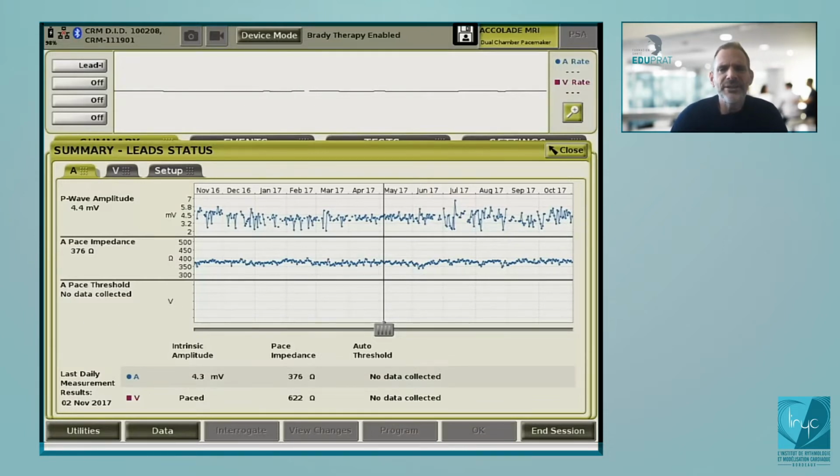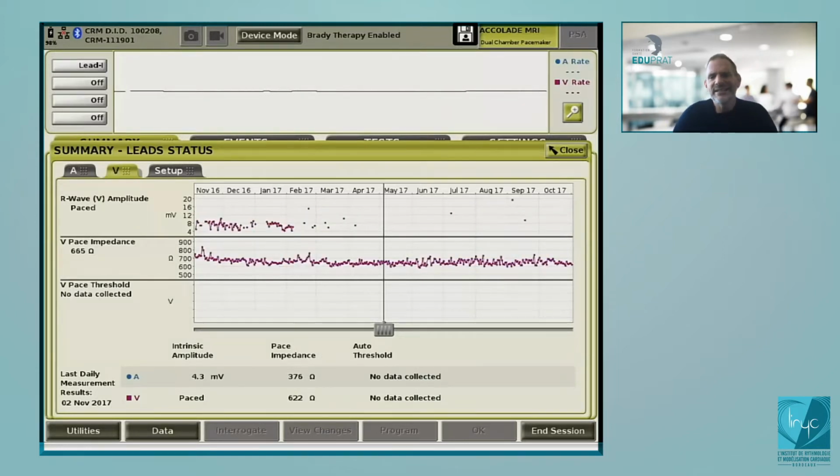For the amplitudes, if you click on ventricular, please, you see that it's performed every 21 hours, but if the patient is paced, there will be no modification of the pacing rate or of the AV delay to favor spontaneous activation. So if the patient is paced in the ventricle, you will not have any kind of measurements. If there are some measurements, then you will have the amplitudes. But remember that there's no modification of the pacing rate or of the AV delay to favor intrinsic conduction.